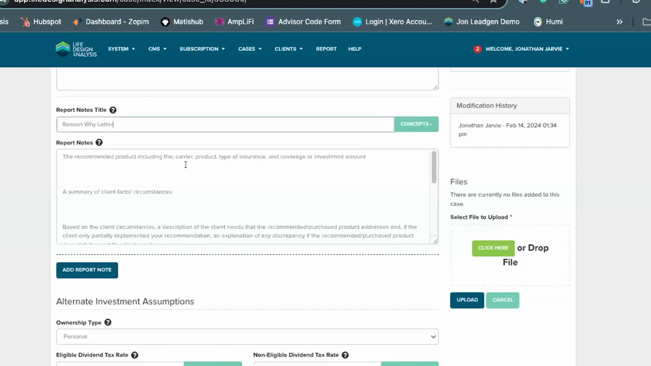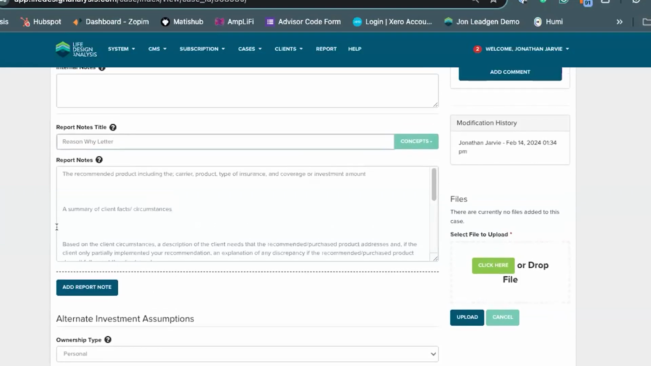So there's the reason why letter and the example template we provide. So you can use that. You can add in multiples of these pages. It's really up to you.